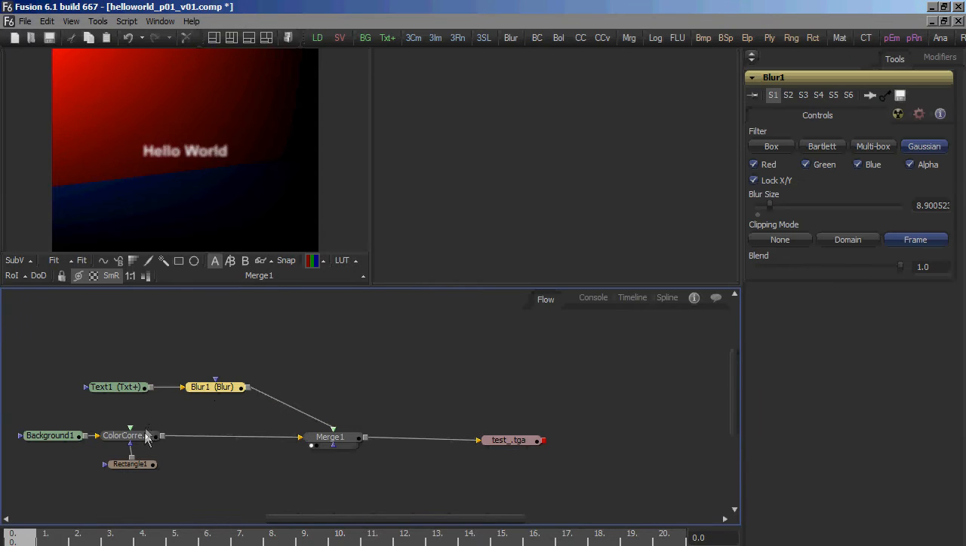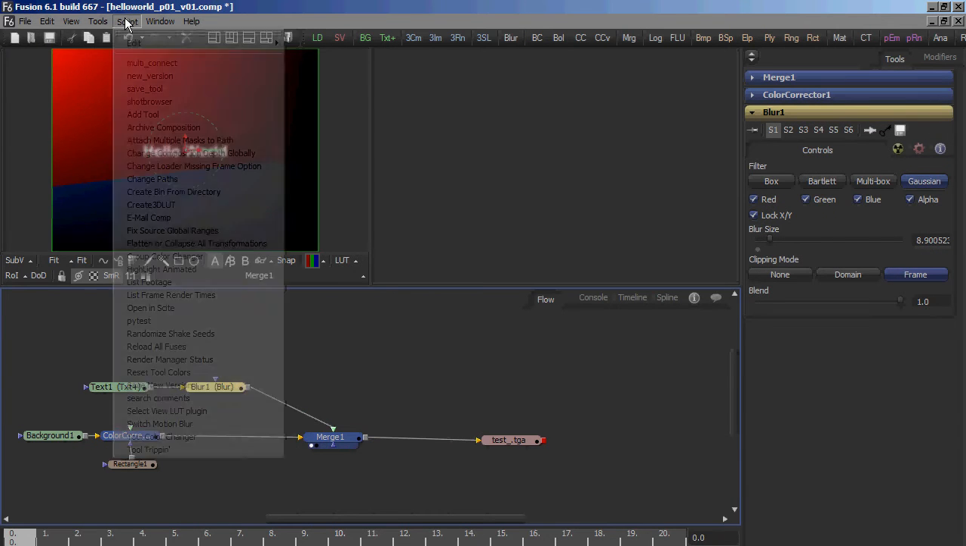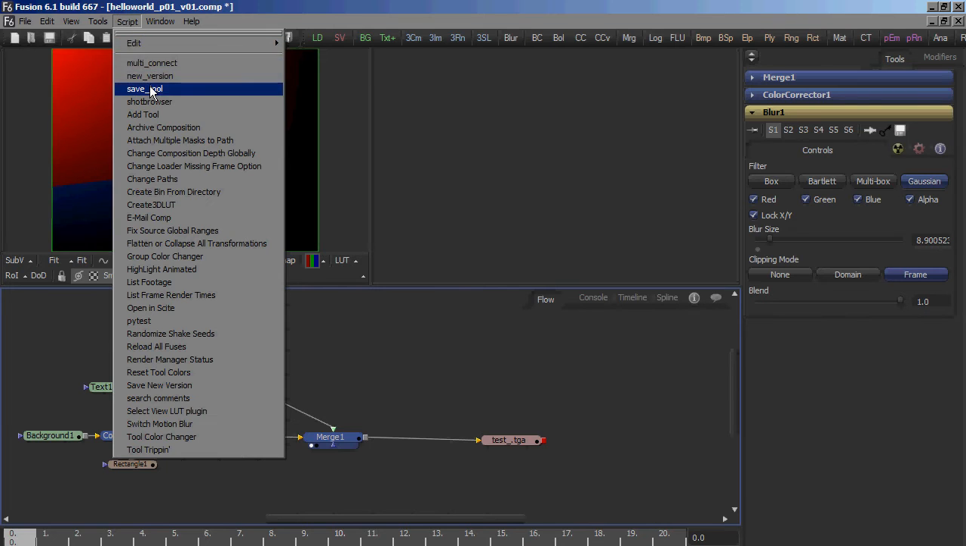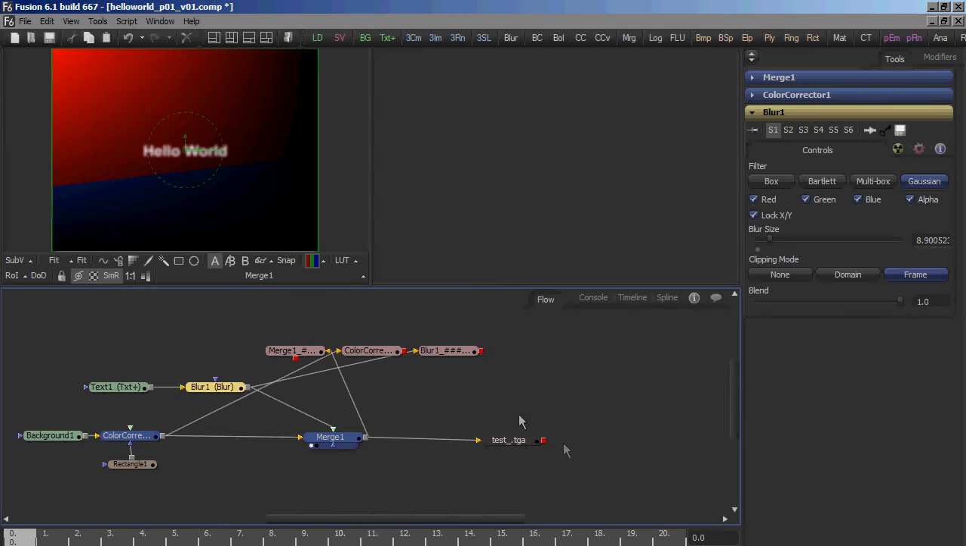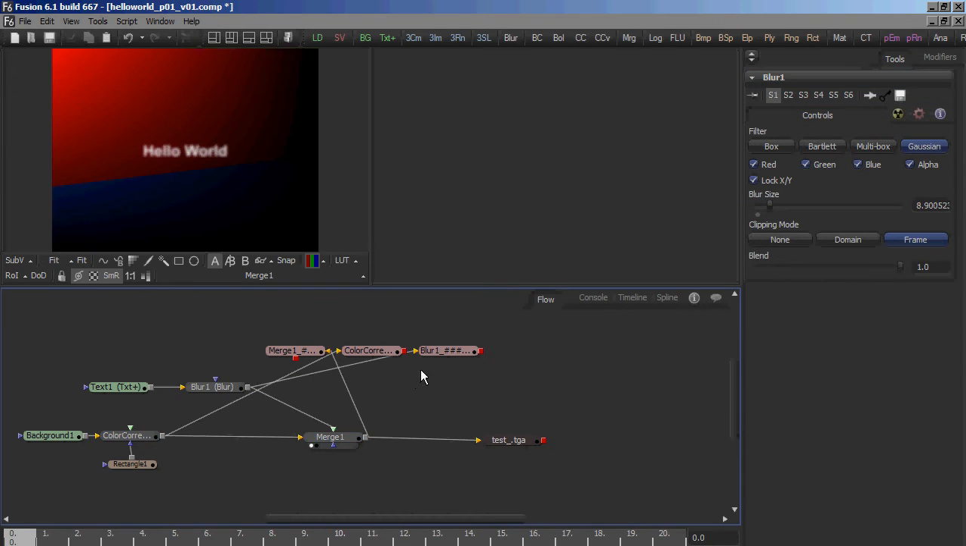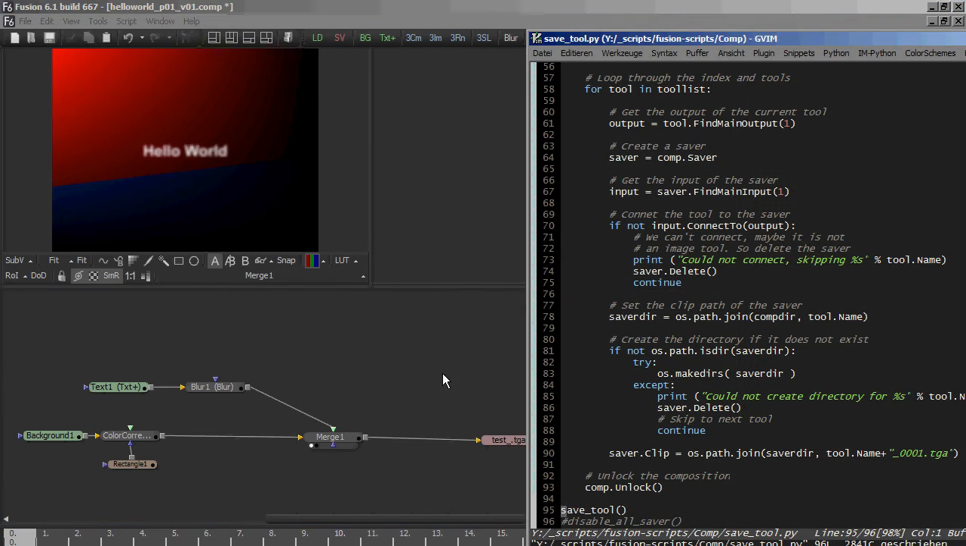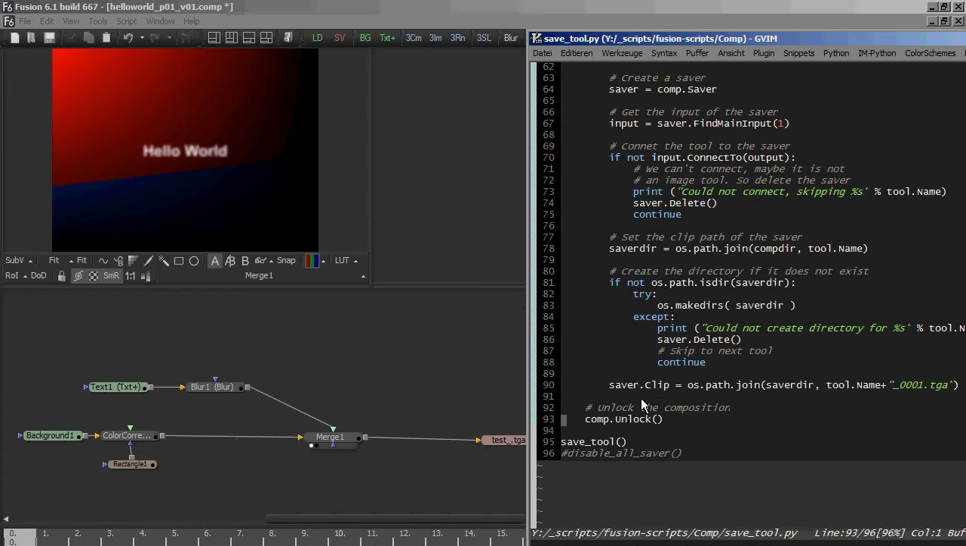We select steps for the breakdown. As you can see, the test saver was disabled and our new savers were enabled. That's great. One thing left. We need to save this composition with a new name. Let's append a breakdown at this composition name. The best position to do this is here after we unlock the comp. So at the very end we want to resave this composition.